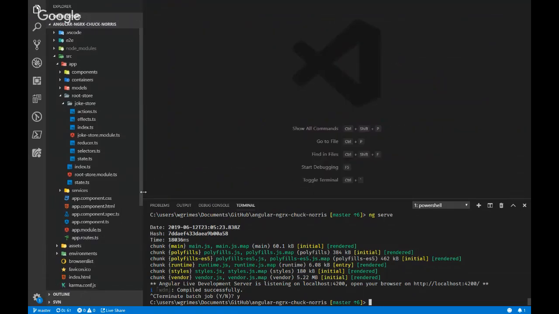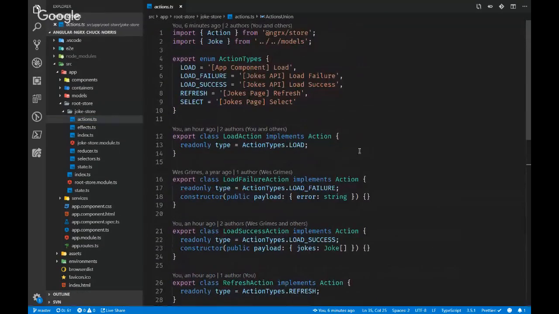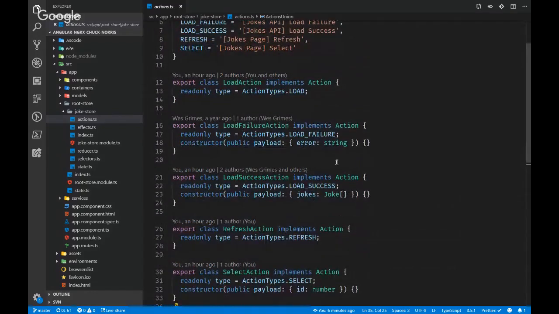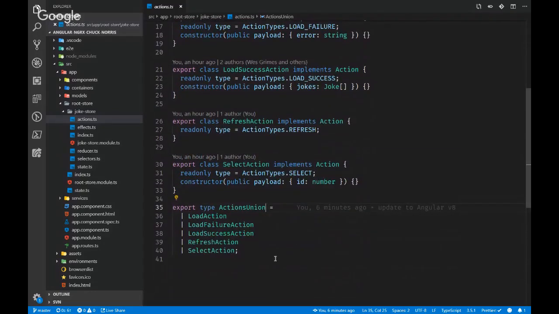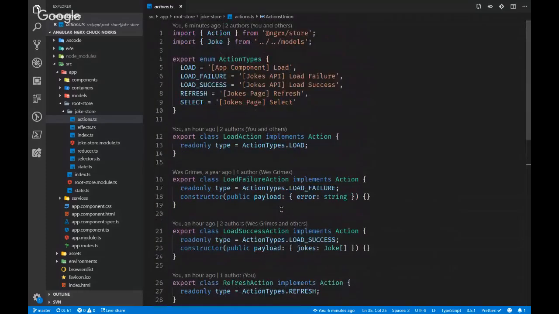First thing is I'll start with actions. So if you remember before, there's kind of 3 parts that made up an action. There was the enum, there were the classes that you would define with a constructor, and then you had your actions union. Well, with version 8, we have an option to use a creator function. So let's take one of these actions and refactor it to use that.